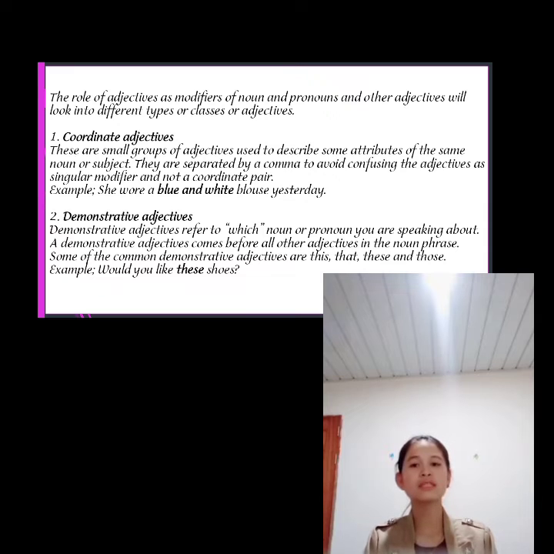Demonstrative adjectives refer to which noun or pronoun you are speaking about. Demonstrative adjectives come before all other adjectives in the noun phrase. Some of the common demonstrative adjectives are this, that, these, those. For example, would you like these shoes?